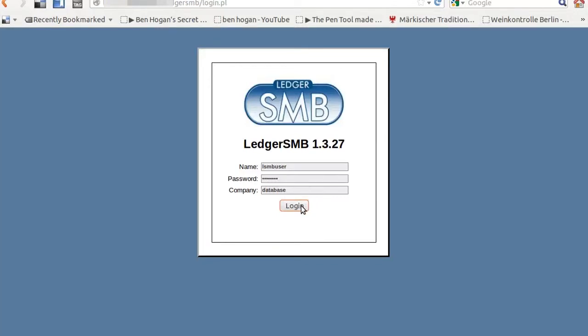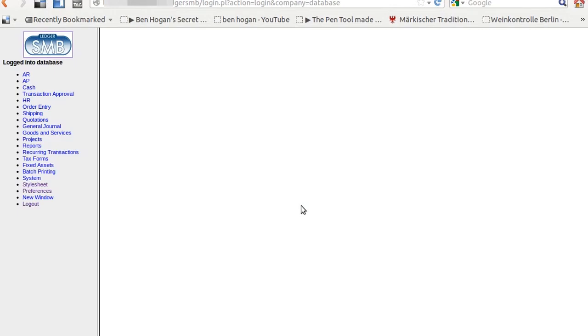Welcome to this Ledger SMB demo. I would like to introduce a process here that helps you to handle stock with Ledger SMB.